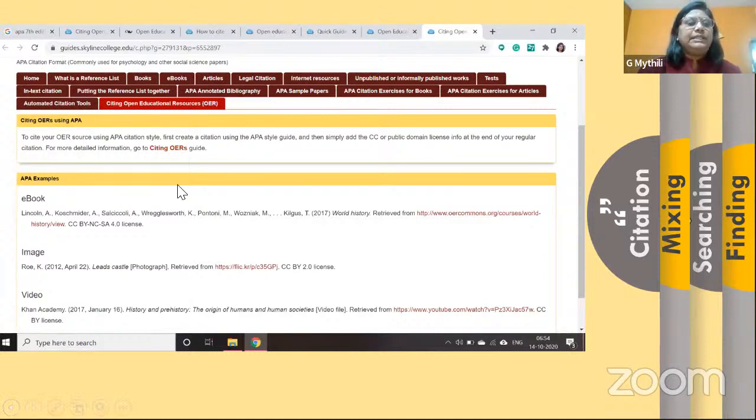In this citation, for example, if it is a citation for an ebook, then you have to write all the author names followed by the year and where it is published, and that it is available under this licensing. Similarly, for this image, you give the author name, the year and the month if you want, then the title of the image, retrieved from Flickr, and it is CC BY 2 licensing.